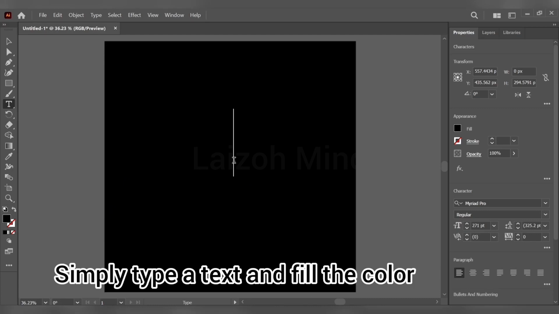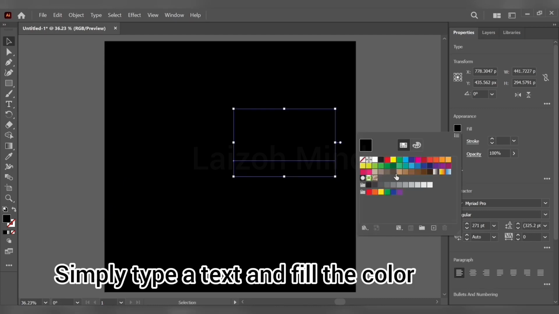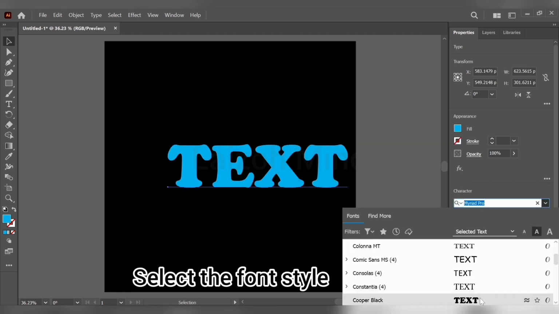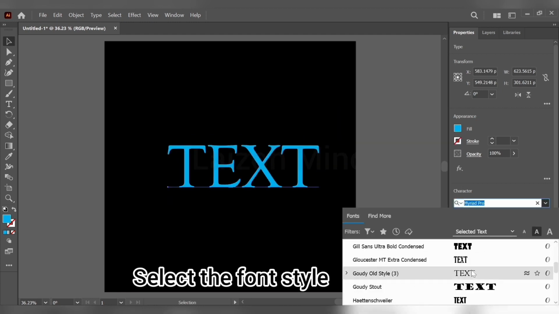So without further ado, let's get started. Firstly, select the type tool and simply write your text. Then fill the color according to your choice. Then select the text style.